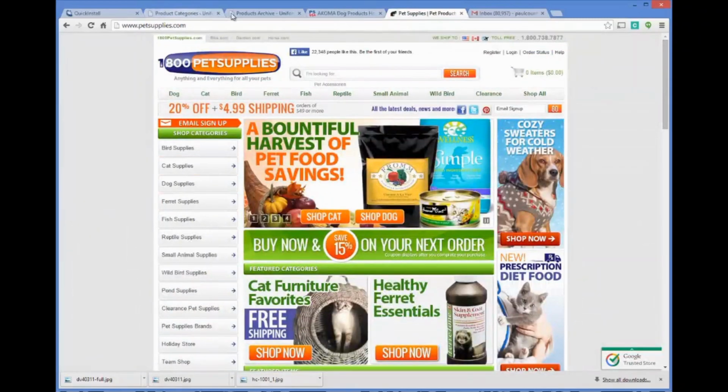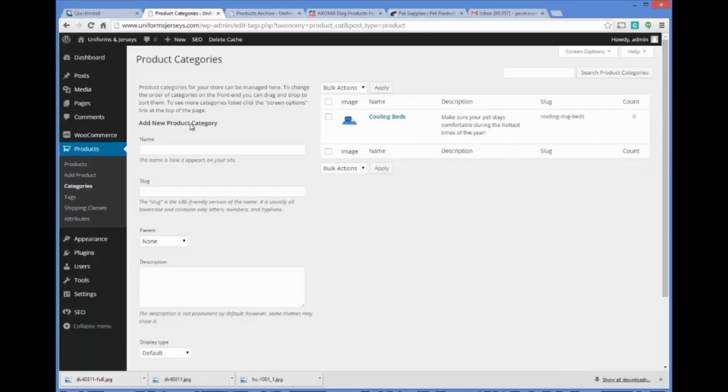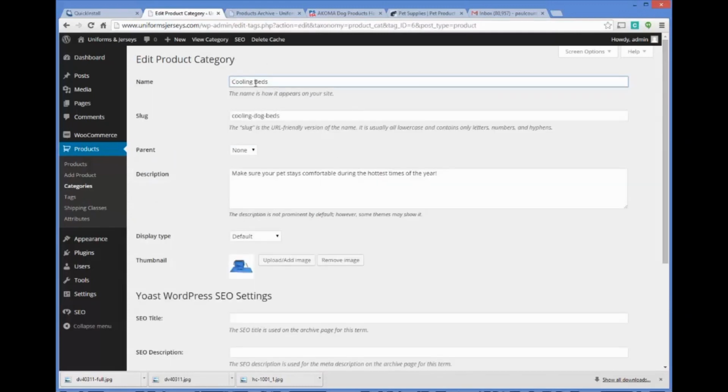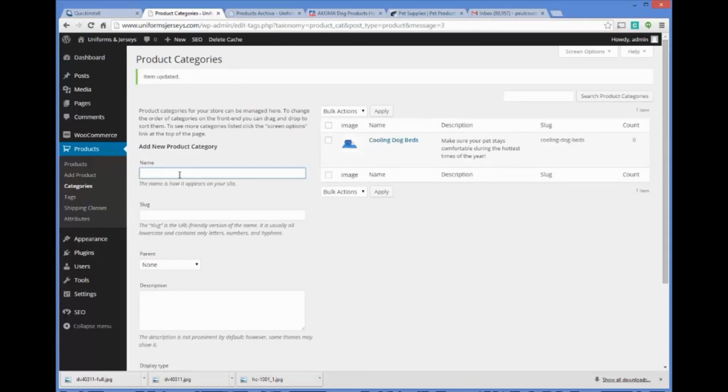The other kind of bed that we're going to have is the heated bed. We'll call this heated dog beds. But first let me edit the cooling beds, because we're going to call it cooling dog beds. Click on update. And notice how easy it is to work with this store. So we have cooling dog beds, and then the other one is heated dog beds.